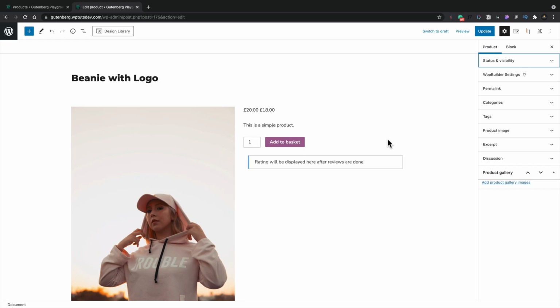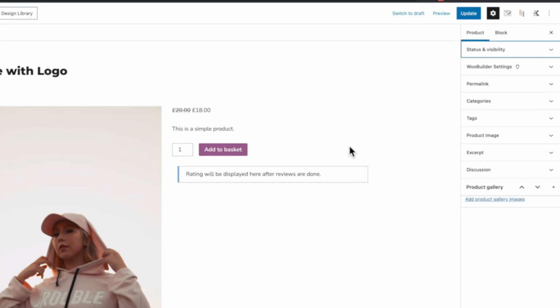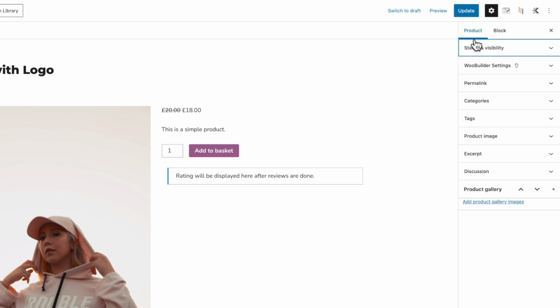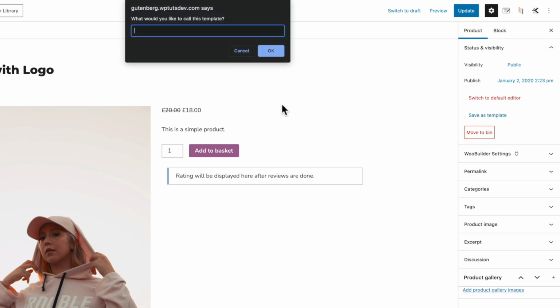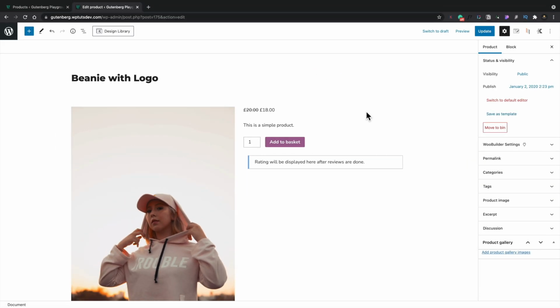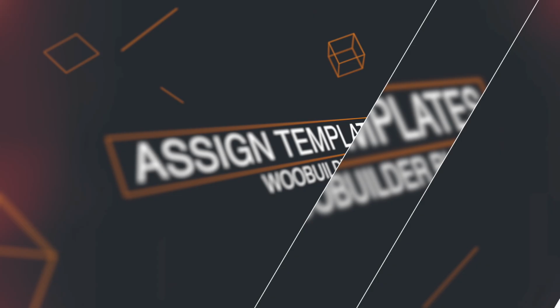Now that we've taken a look at how to design your product page layout, how about turning our design into a template ready to apply to the existing and future products? So to access the ability to save this design that we've created as a template is really easy. All you need to do is come to the product option, choose status and visibility if it's not already open, and you can see we have an option in there that says save as template. All we need to do is select that and give it a name. So we're just gonna call this sample template and click OK. And that's our template saved.